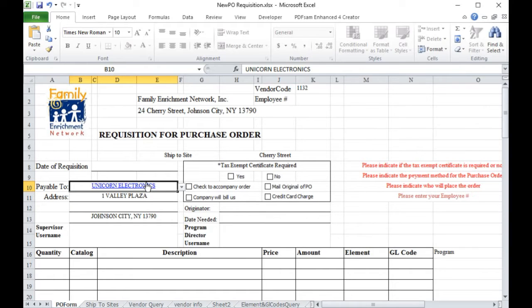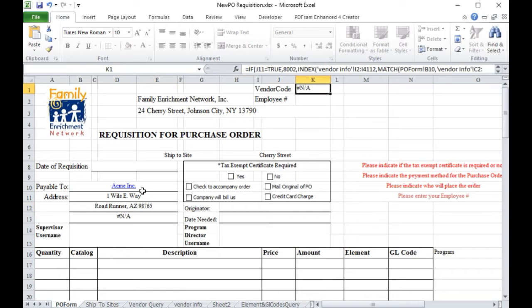If there is a vendor that doesn't exist, when that gets imported back into the accounting software as a purchase order, that NA will come up as an error and they will create a new vendor in GMS, which can then be populated into here.